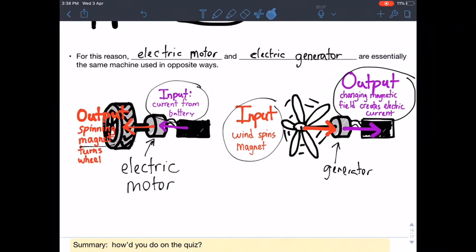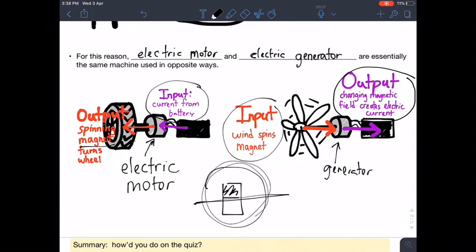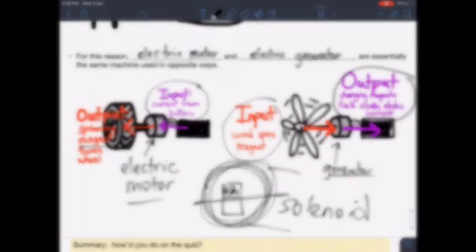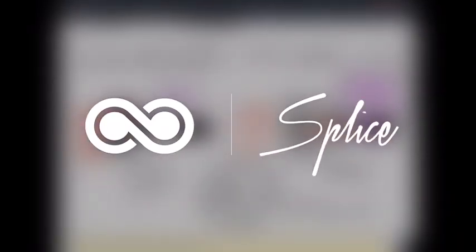But these two devices that you see here, these two little gray circles, the motor and the generator, are literally the same thing. They're just a magnet on some sort of shaft that allows them to spin, and they're inside of a coil of wire. And that coil of wire, remember, is called a solenoid. So if you have a magnet inside of a solenoid, you can make either a motor or a generator. It just depends on what your input and your output are.